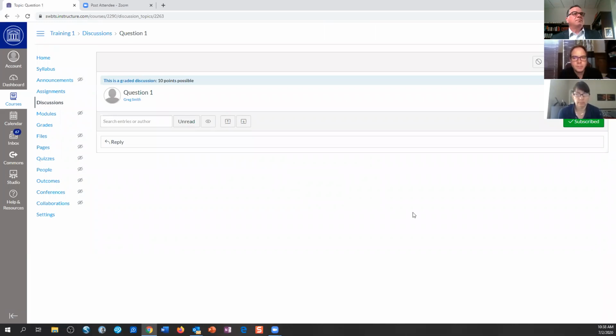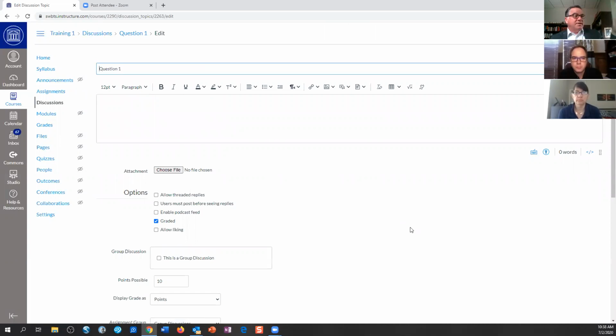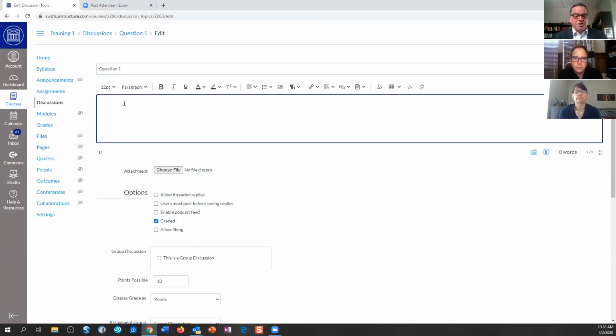And as before, there's an editing step that you have to do. And we're taken to this very familiar assignment dashboard. It's slightly different for a discussion. You want to put your question here.